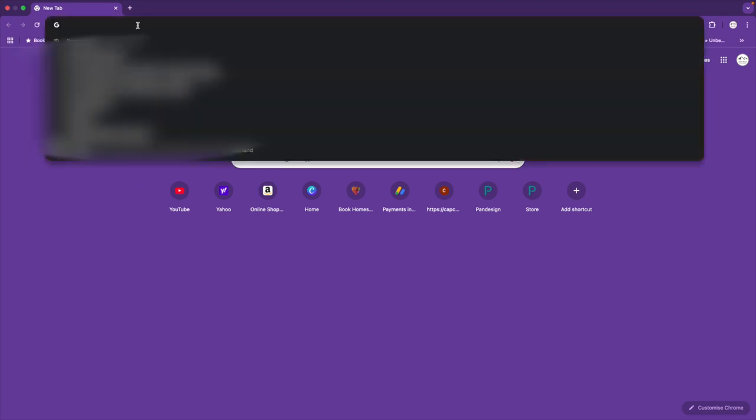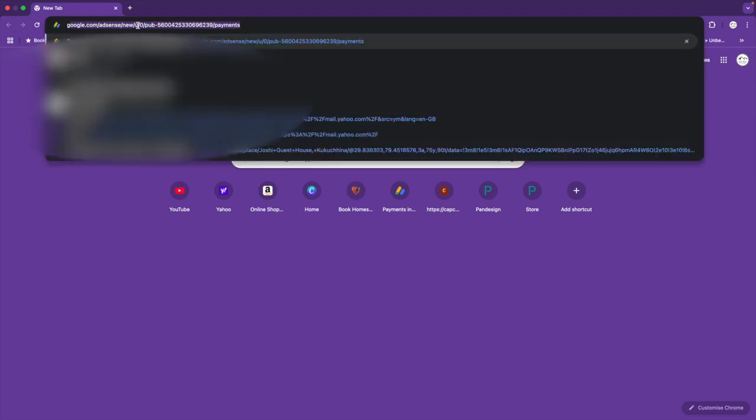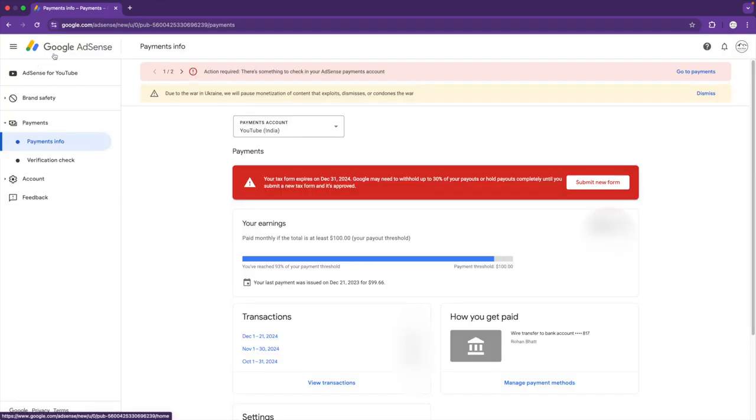And like me, if you haven't filled in your Google tax info till now, you need to fill it as soon as possible. So you have to log into your Google Adsense account. After you log into your Google Adsense account, go to payments info and then you will be getting this prompt. Your tax info expires on December 31st, 2024.